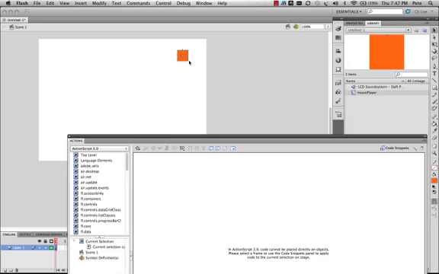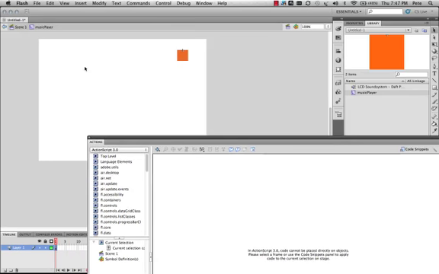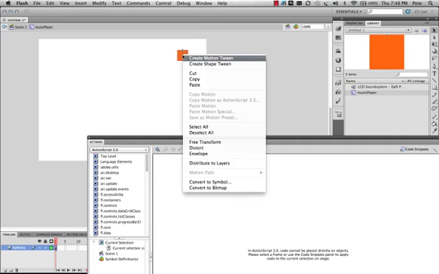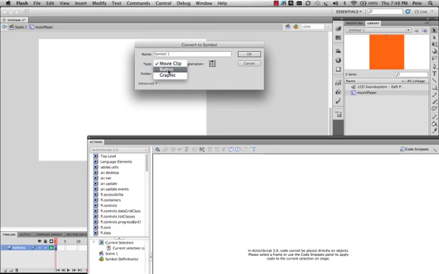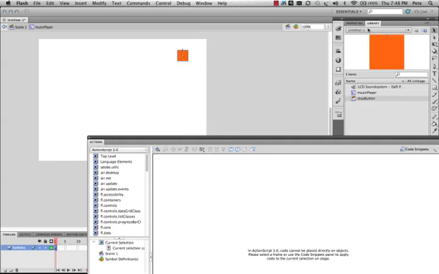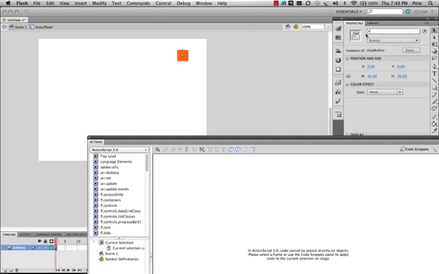And I will then double click to go inside of that. So you can see I'm inside my music player movie clip now. And I'm going to call this layer buttons. And on my buttons layer, I'll take a moment and convert this guy into a button. I'm going to call this guy stop button, and I'm also going to give it an instance name of stop button.